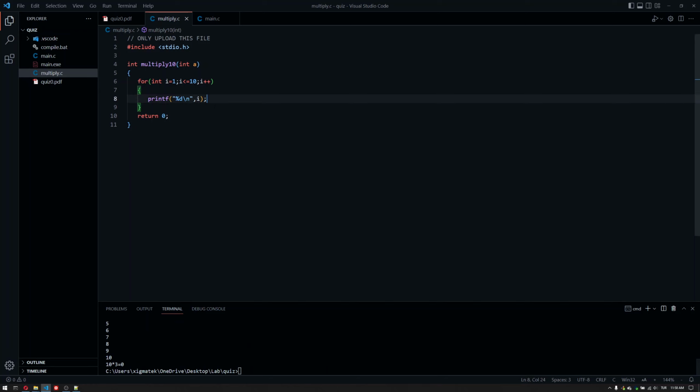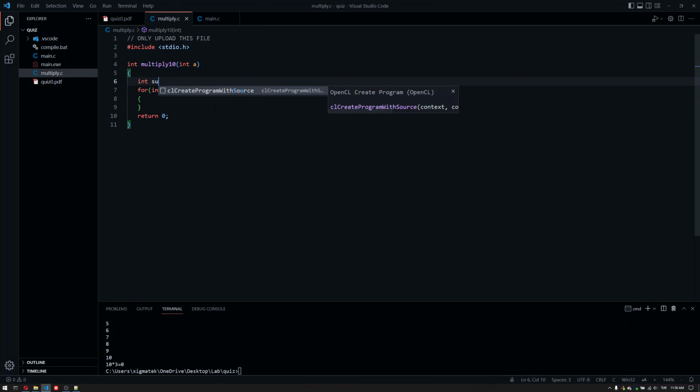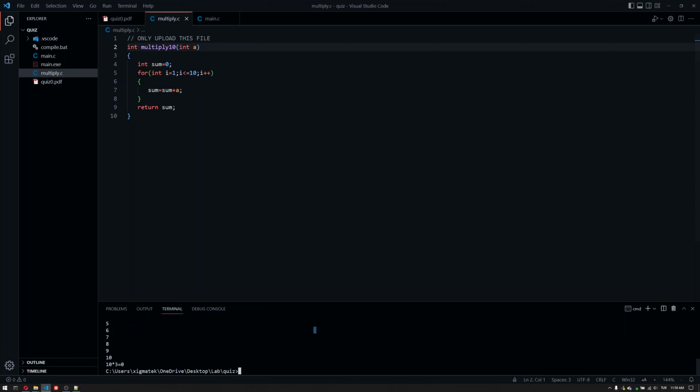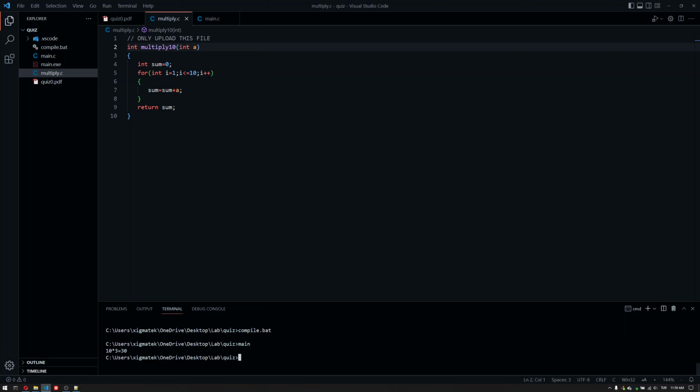So, as you might have expected, we would define a certain result, let's say in sum, and equate it to 0. Then what we are going to do is we are going to add the value sum plus the value that is given. Because we're adding it 10 times, it should multiply with 10. When we return the sum, we should get the result that we're looking for. Now I can delete this printf statement here. Let's compile it. Let's run it. There we go. 10 times 3 is 30.